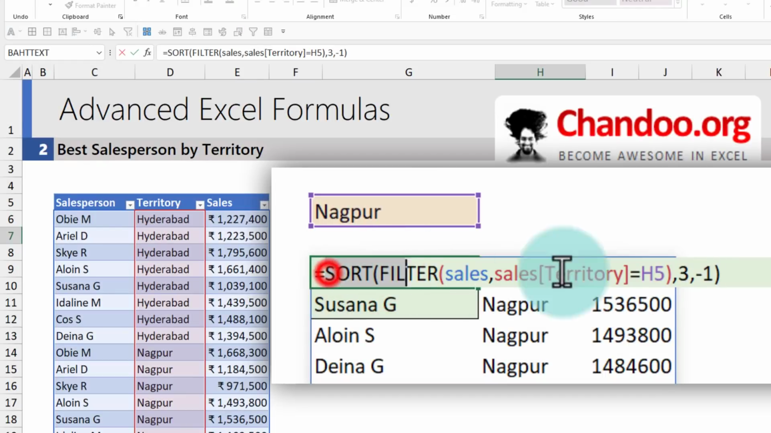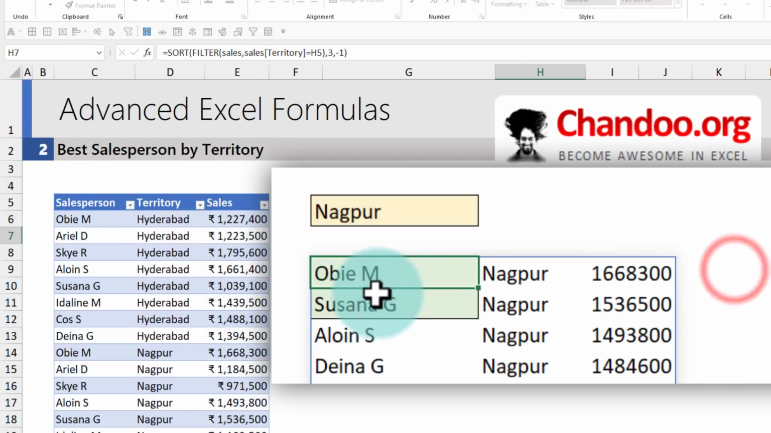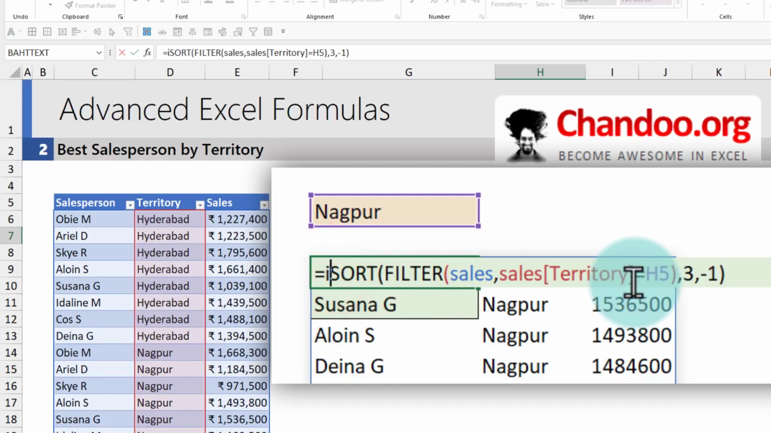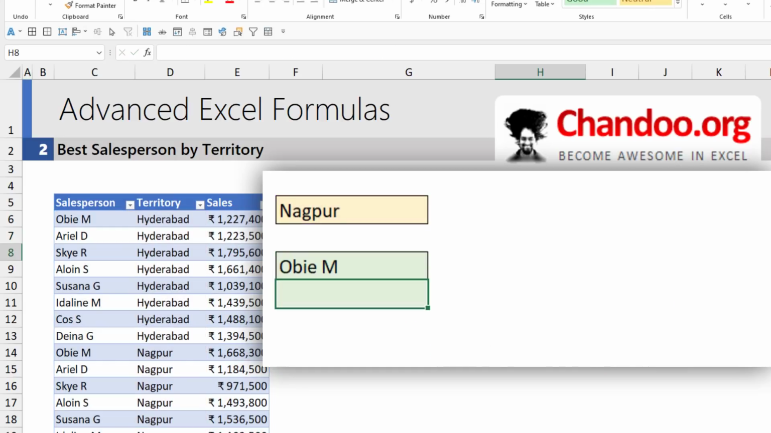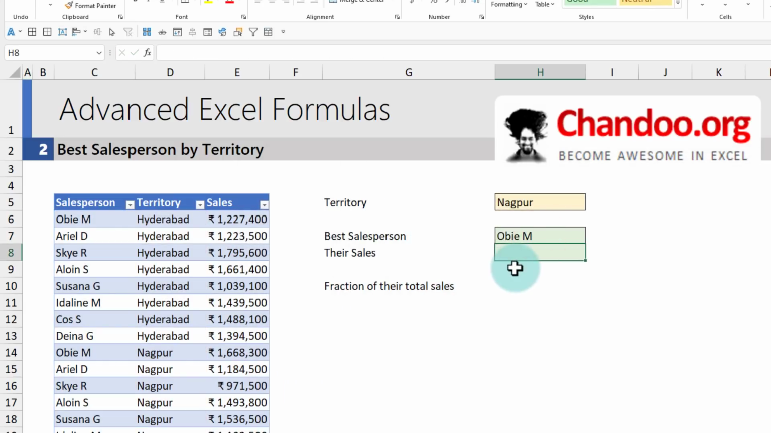So once the sorting has finished its job, we then want to send it to another function through which we can extract the first row, first column value. This is where my INDEX can come in handy. INDEX of all of that, 1, 1. So take that entire range or array and then get me whatever is in the first row, first column, and that'll give you OBM. Now, what is their amount?